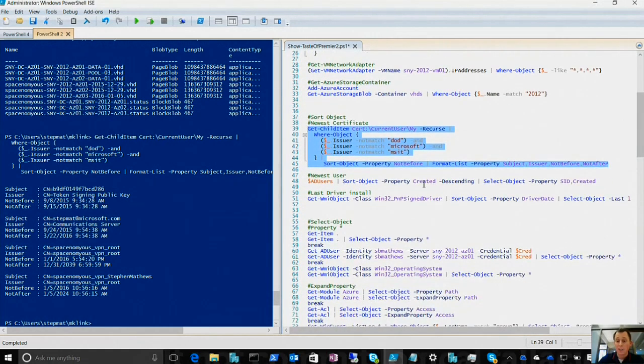Yeah, if you want to find the newest user, again, we're going to go back to my AD users variable here, and I'm going to sort it by the created date.